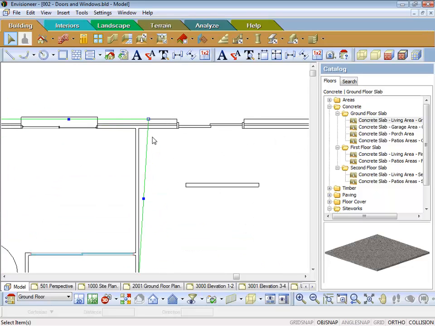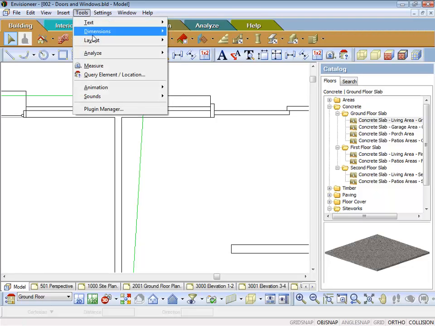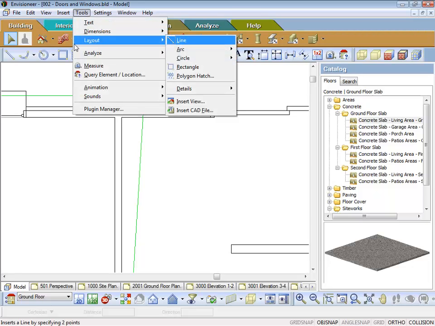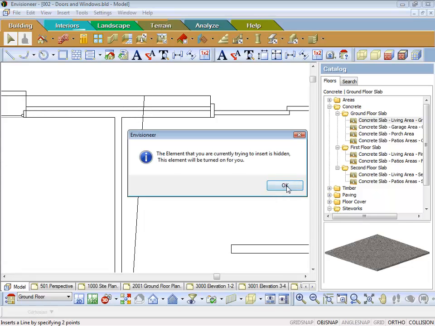Now to fix this point up here where I didn't have a point to snap to, what I tend to use then is my line. So under Tools, Layout, Line, or you can pick the line from your toolbar if you have it out. So I'm going to grab that there. That will snap to the internal point of my garage wall. Just turning the line on, that's all it's asking me to do.